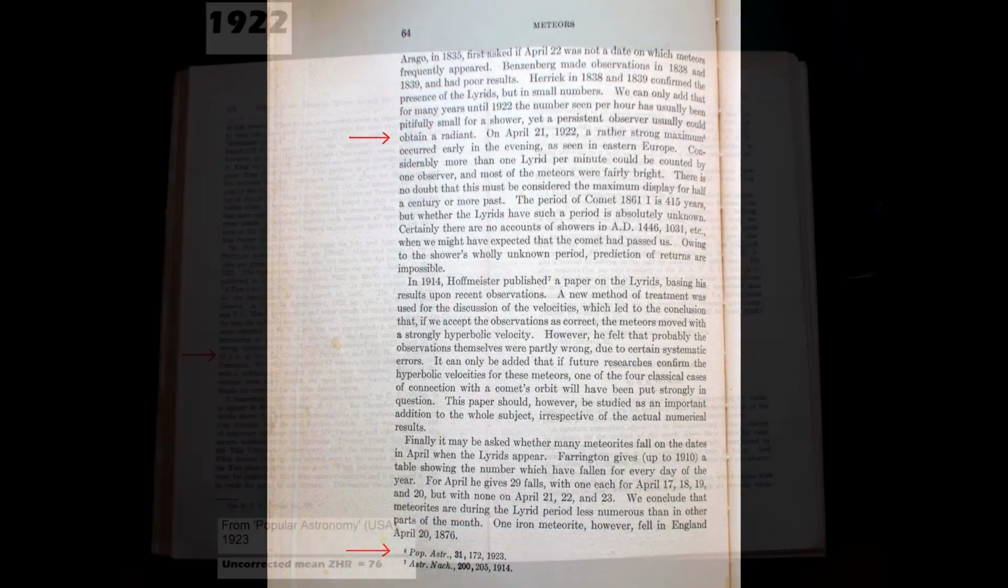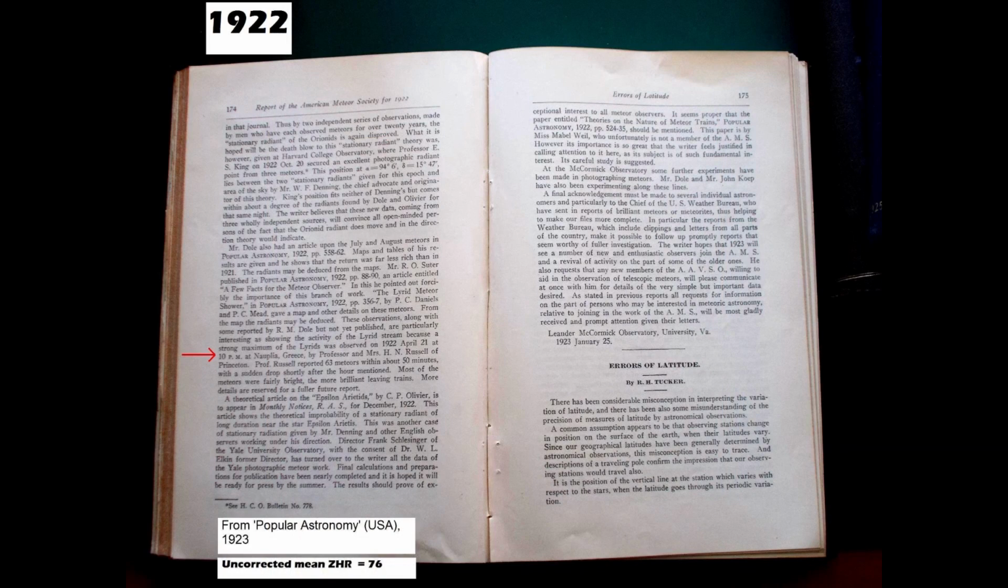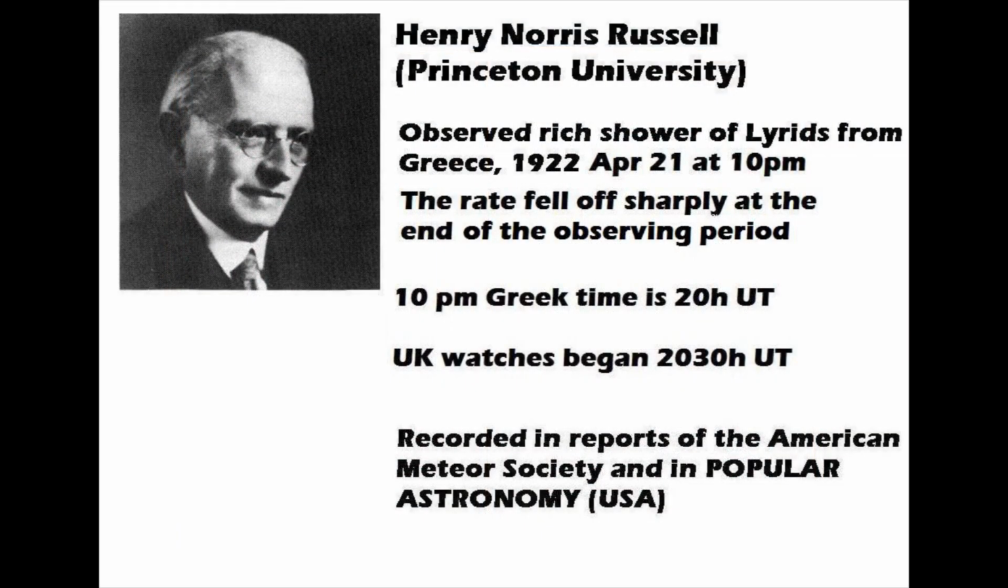And it turns out that the shower was observed by Henry Norris Russell and his wife, who were then visiting Greece, and he reported 63 meteors within a period of about 50 minutes, and then a very sharp fall. So I looked into this a little bit further. There he is, a nice picture of Russell from Princeton University. Now, he observed this shower at 10 p.m. from Greece, so that's 20 hours UT, and the UK watches began 30 minutes later, so the British observers just missed this famous shower. By the way, of course, this is Russell of the Hertzsprung-Russell diagram.